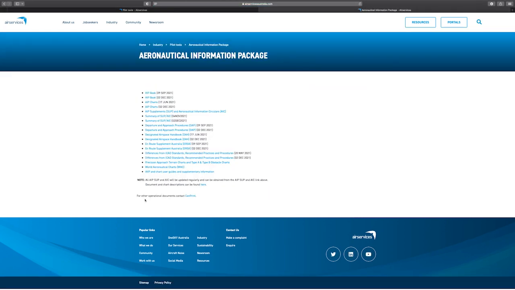Once we've opened up the Aeronautical Information Package, there is a number of items that are available to us in this site. Now you'll see that we have the AIP book, which is the Aeronautical Information Publications book. We have AIP charts, we have Departure and Approach Procedures, the En-Route Supplement Australia, and a few other documents that are available to us. Now one thing I want to draw your attention to is you'll probably notice that in this menu everything is duplicated.